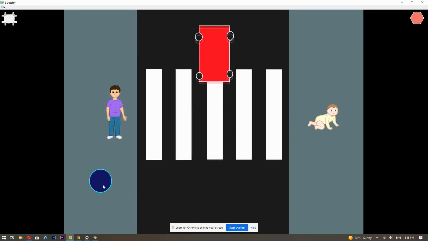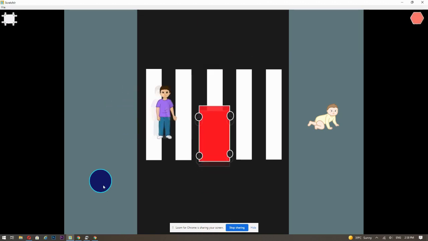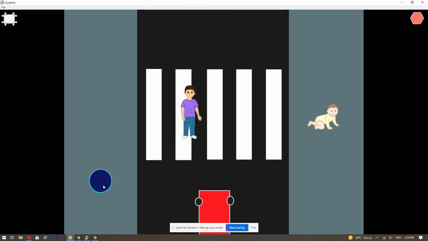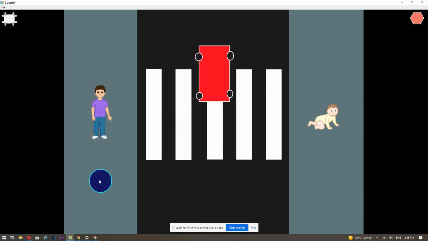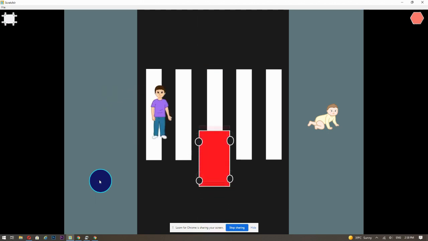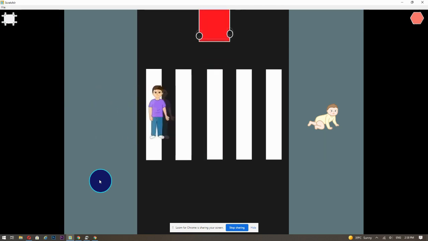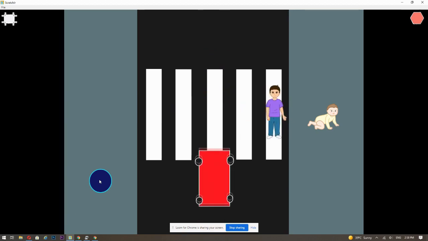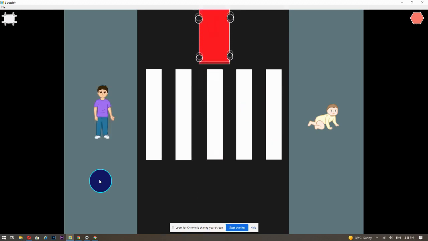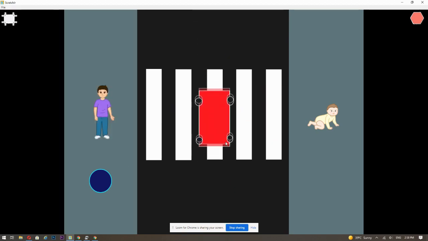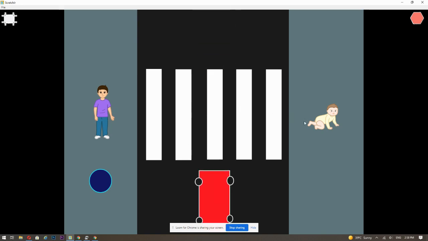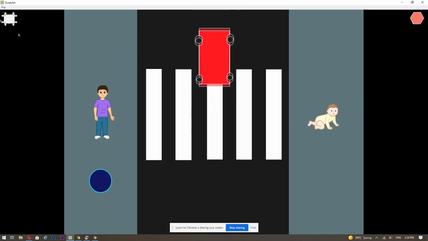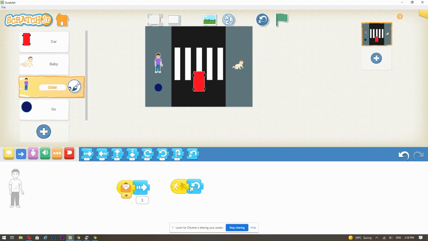Let's play. Now if he gets bumped by the car, he will go back to X. Okay. Now I can cross the street and save the baby. But did you see what just happened? When I bump the baby, I go back to X because I told him on bump to go to X.